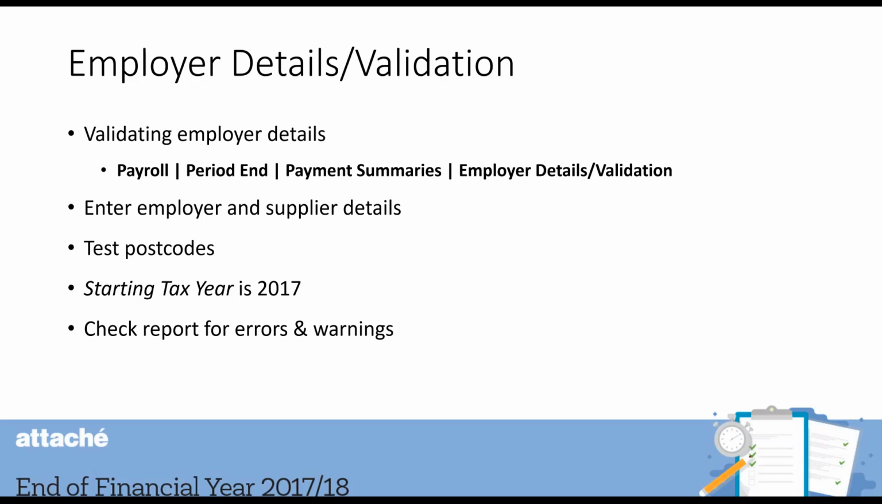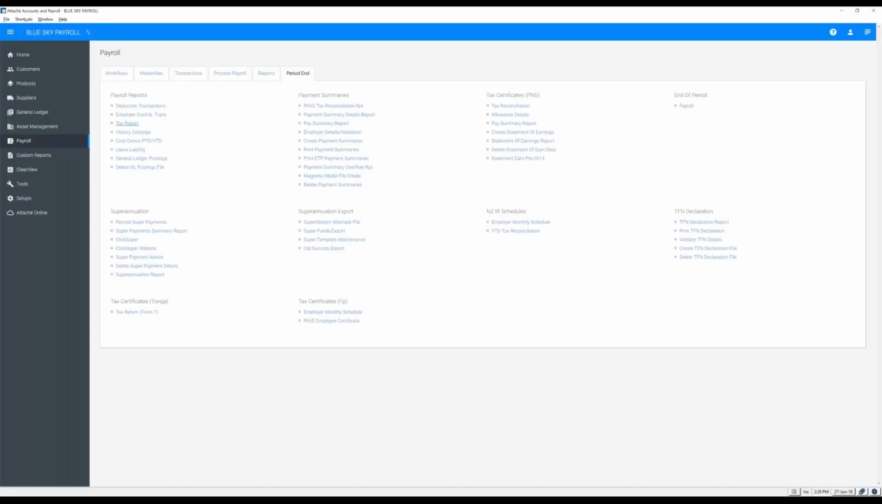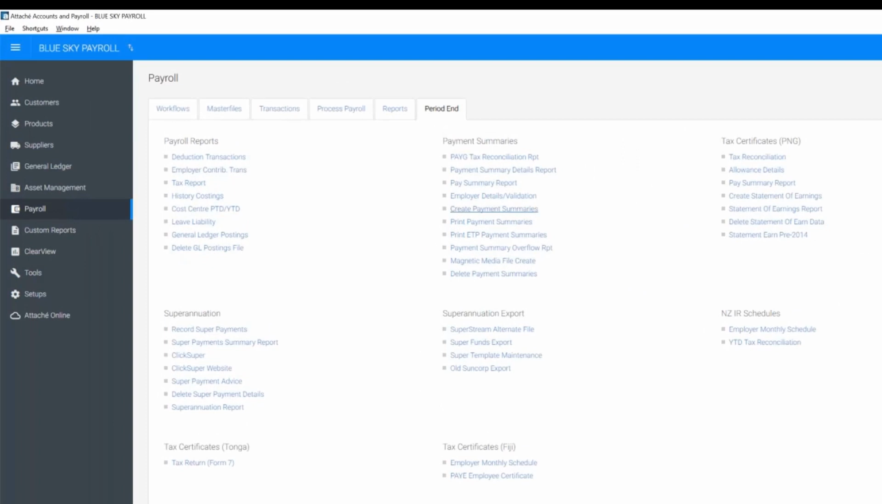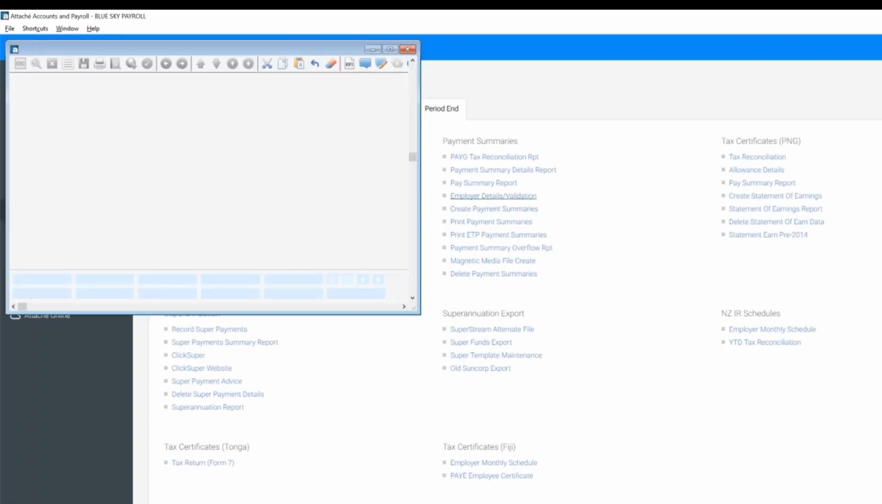Test the postcodes to make sure that you do not have any invalid postcodes in your MDUP file, as that would be rejected by the ATO. And check and amend any errors or warnings before you submit the data to the ATO. In Attaché, we navigate through to Payroll, Period End, and under Payment Summaries, click on Employer Details Validation.